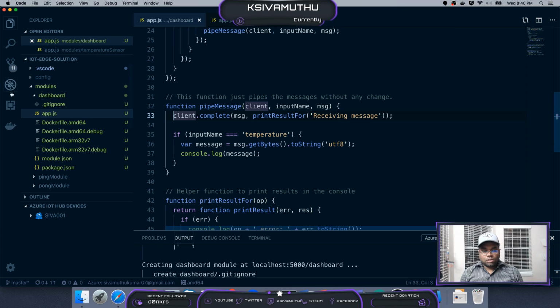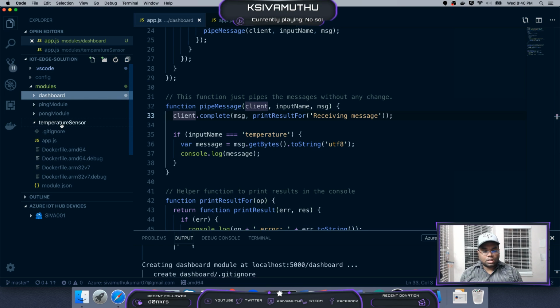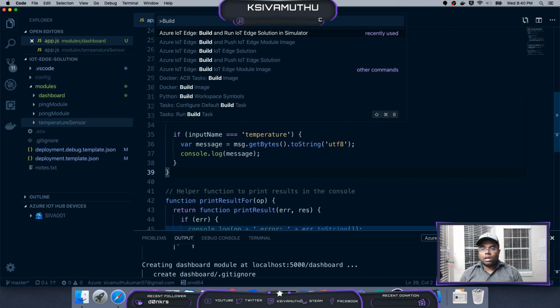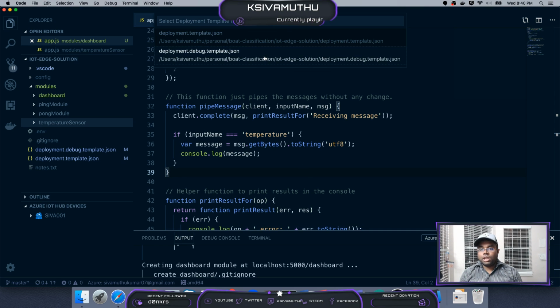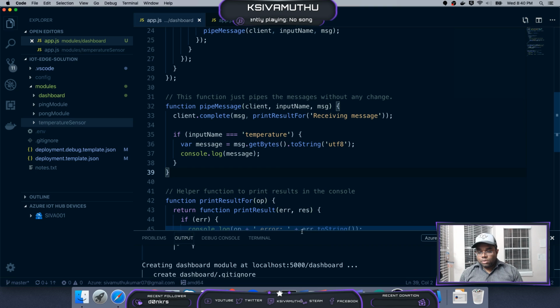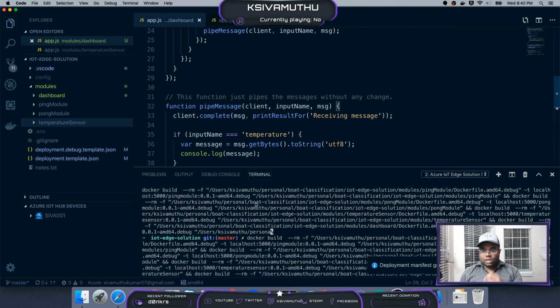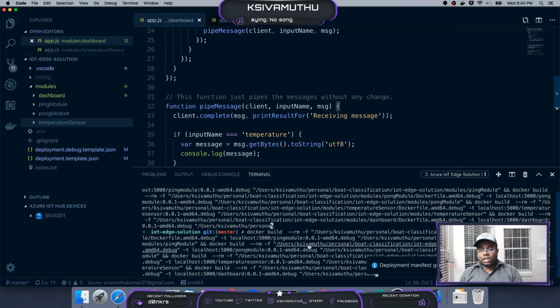Okay, so now we will run both the temperature sensor and the dashboard module. So build and run IoT Edge solution in simulator. Running in the simulator means it's running in the AMD64 architecture on whatever the host OS is. It's not running in the ARM architecture. Still we are running that in the simulator. So once you deploy that on the Raspberry Pi, you would have the ARM architecture.